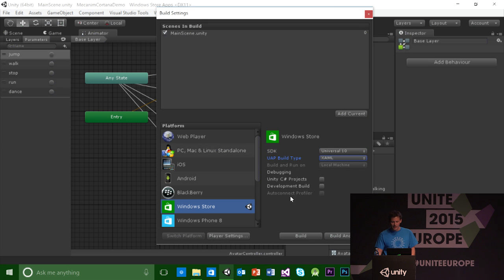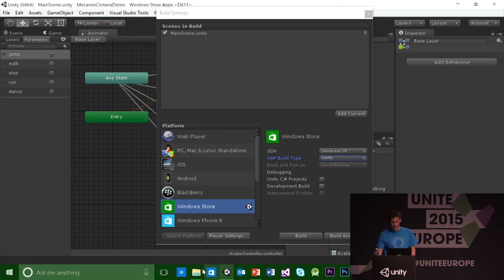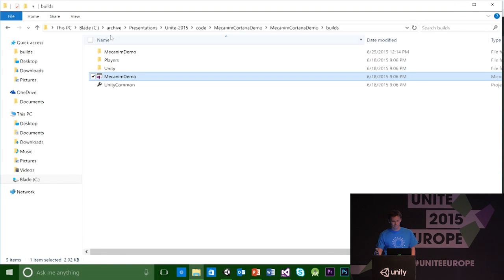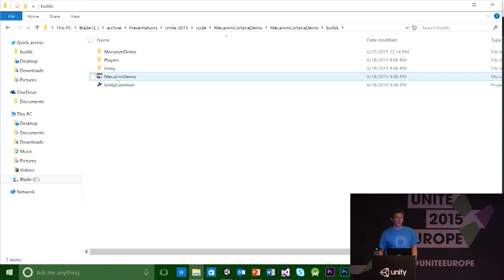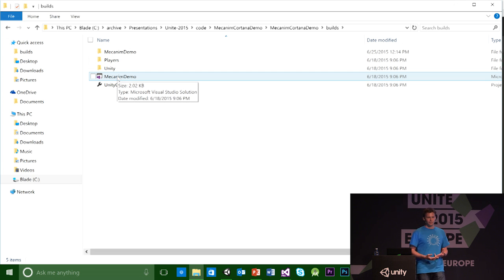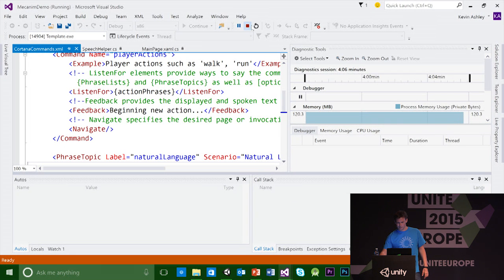Anyway, I click build, and then it's going to ask me to choose the folder where it's going to direct that build. I'm not going to do the build right now, but I'm just going to go to the build folder to show you guys what it looks like. So it shows another Visual Studio solution. Just like with, I believe, the iOS apps, you have another Visual Studio solution to open. So you open this, and I actually have it open already, and it's running right now.